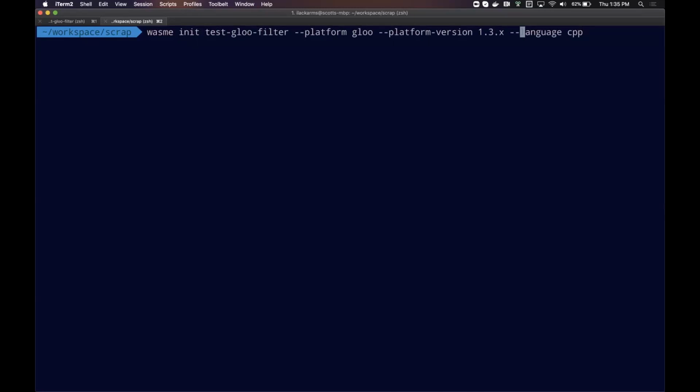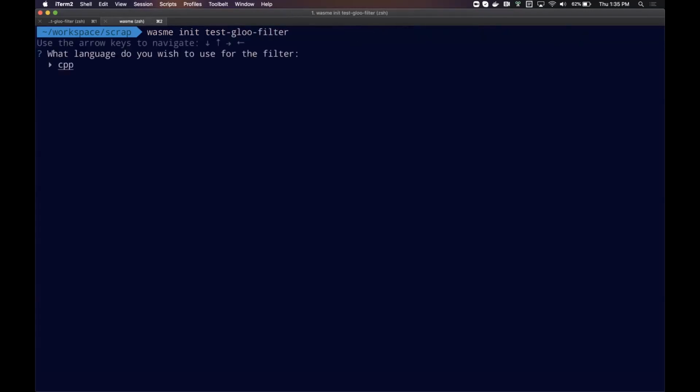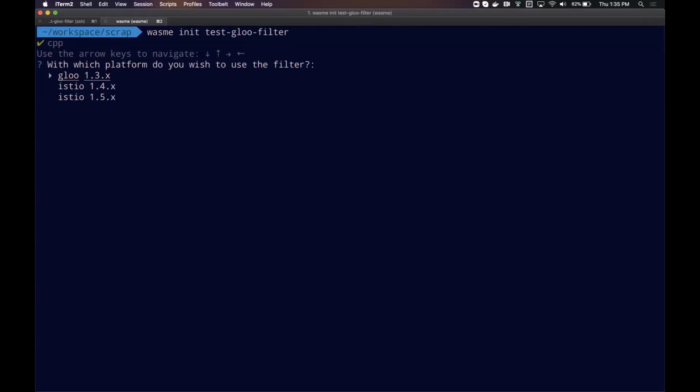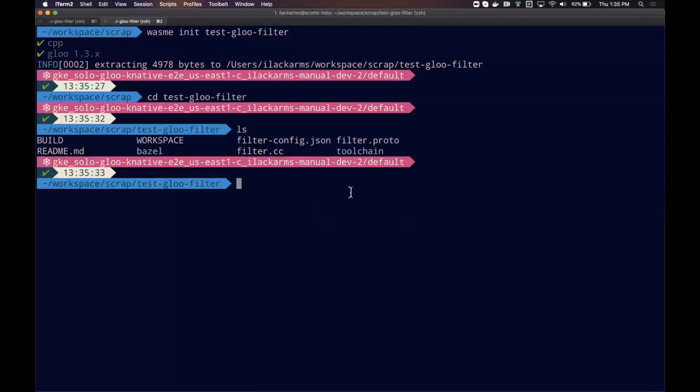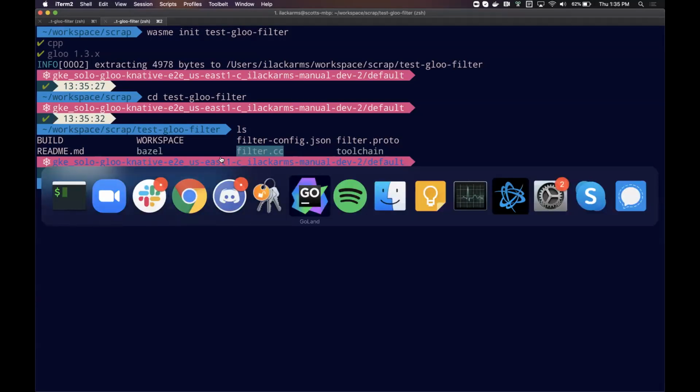I'm going to say wasme init test glue filter. I'm going to create a directory called test glue filter, and I'm targeting the glue platform. We could do it interactively, right? Test glue filter. Choose my language as C++. We'll build it for glue, and we can cd into that directory, and we see it's created some files for us. Specifically, the one that we only care about is this filter.cc. The rest of it is boilerplate that we're going to use to build this in a second.